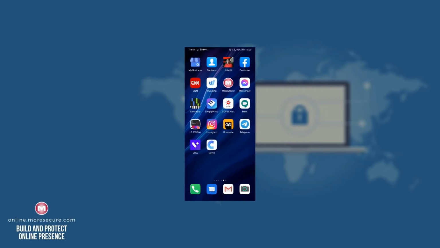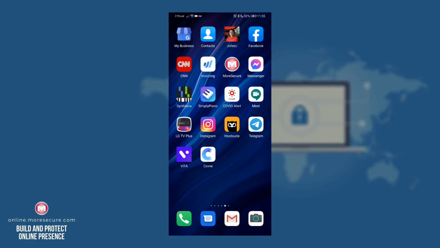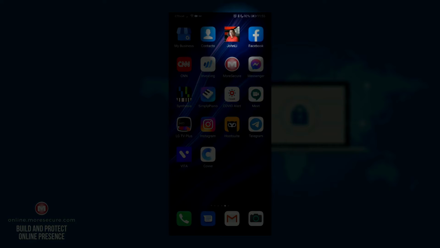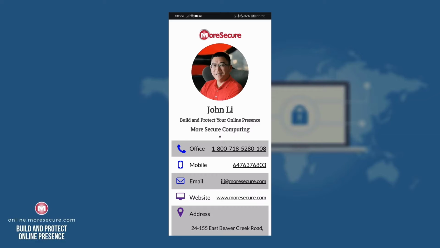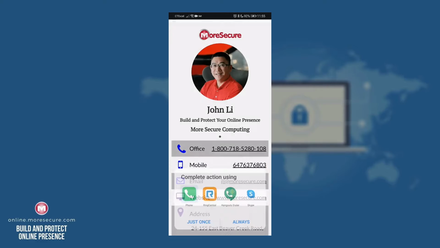Now let's take a look at how your online digital business card works on the smartphone. The business card app can be placed on the home screen just like other favorite apps. You or your friends can simply click on the app to access all the business card information and more.